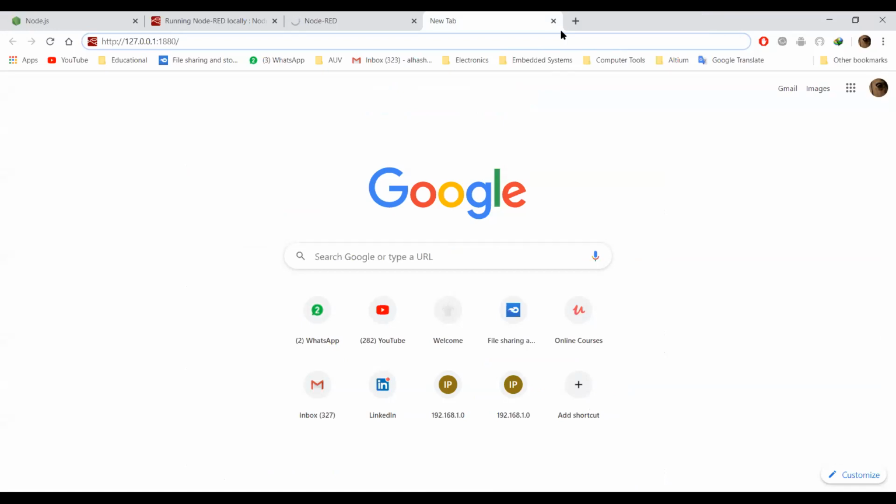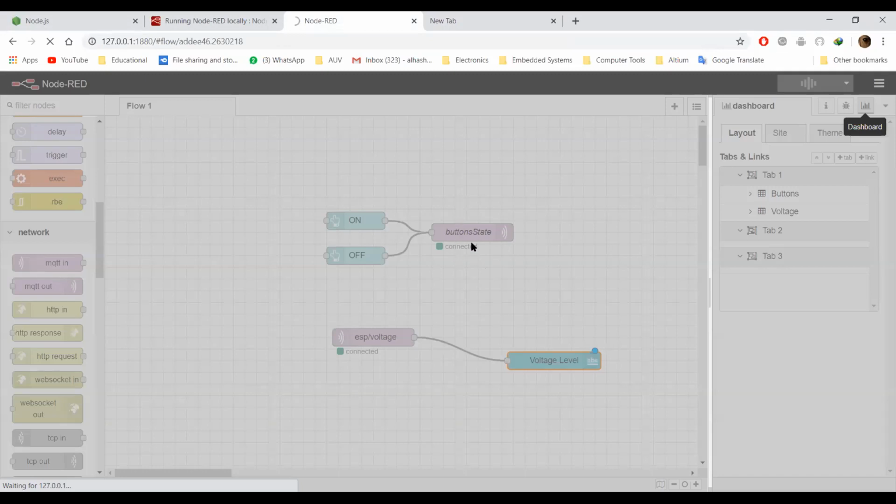Muhammad, you can add the Mosquitto server to the MQTT node. When you double click on the MQTT in or out, you'll find something called server. Go to the edit button. You'll find something like a pin. Use that one to paste your server. It has taken a bit of time for me to deploy. Let me just rerun Node-RED.